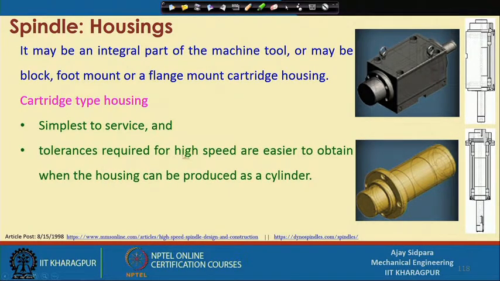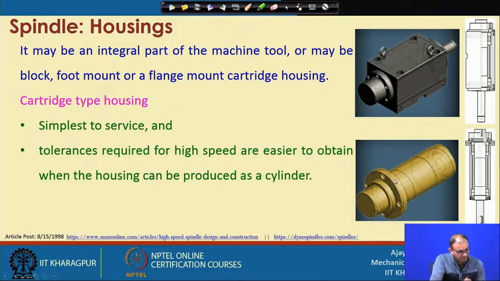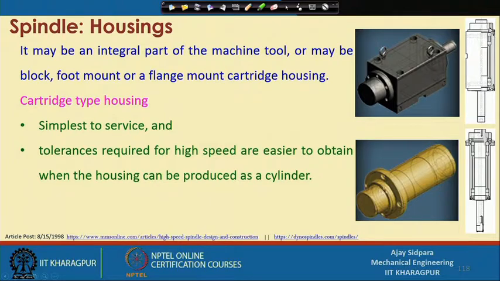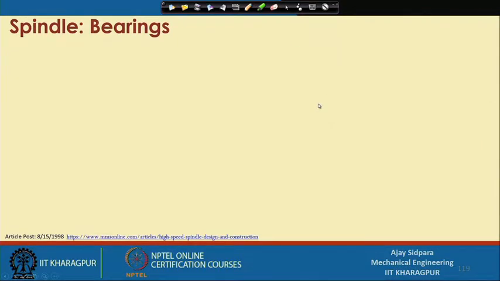So, tolerances required for high speed are easier to obtain when the housing can be provided as a cylinder. In the cylinder you can create very fine surfaces, and whatever you want for this particular housing, you can easily get done in the cartridge type housing. So, there are some advantages associated with this. Mostly people go with the cartridge type housing compared to the other part. But it is mostly for heavy duty operations, and it is not considered for micro machining operations. Now, coming to the bearing.